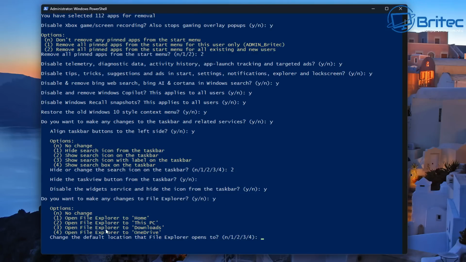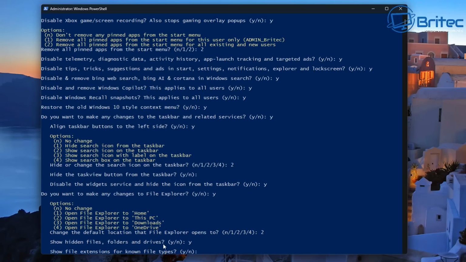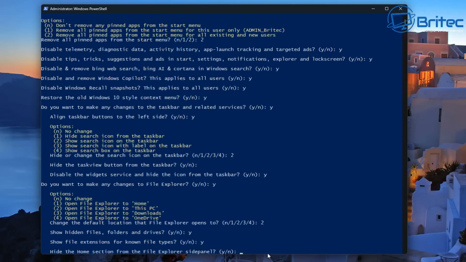And it's got options. And here we've got some options. So we can now change. So open File Explorer as this PC. And you can leave it as home. So I'm going to leave it as this PC. So let's go ahead and change that to number 2. And show hidden files, folders, and drives. I'm going to say yes to this one. And show file extensions for known file types. I do want to do that.